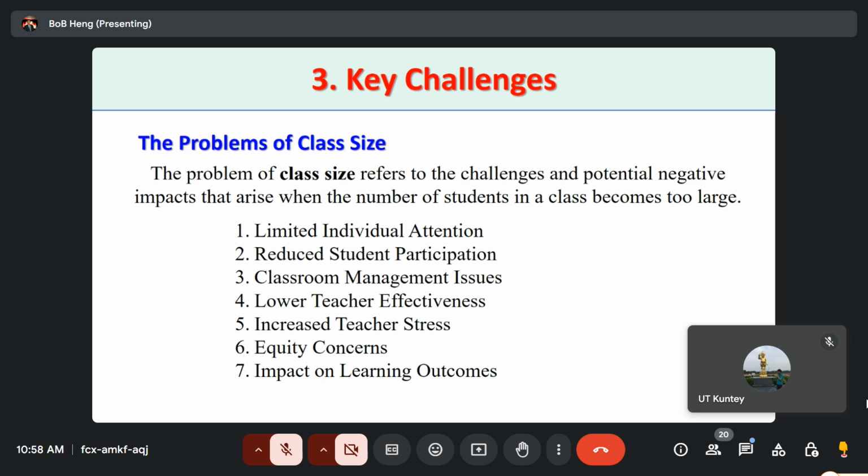So when the teacher is stressed, sometimes the teacher uses his or her emotion to manage the classroom. When the teacher uses emotion to control the classroom, sometimes the words, the speech, or the action, like threatening the students, show off in the classroom. So that is the problem for the teacher.